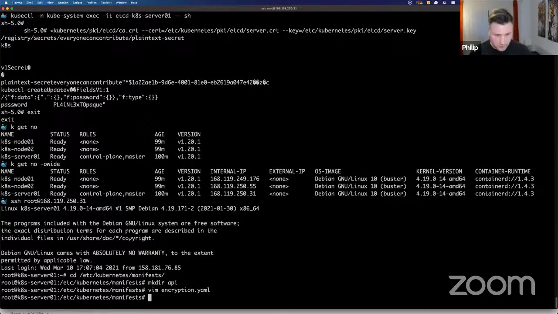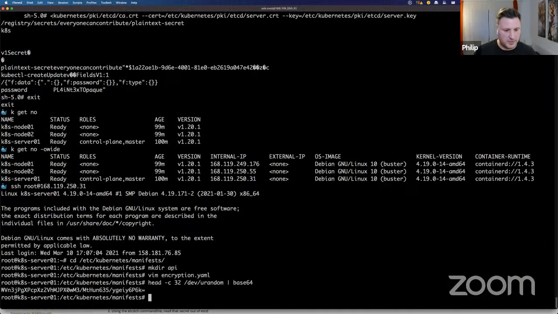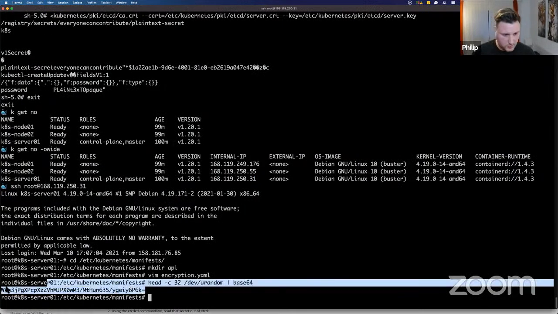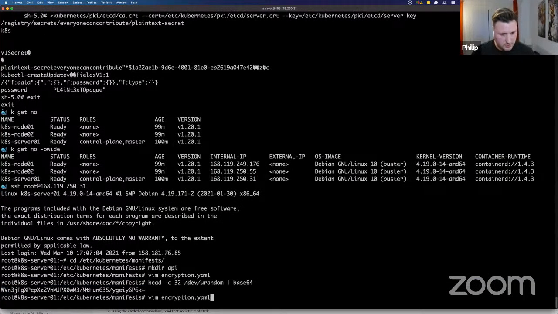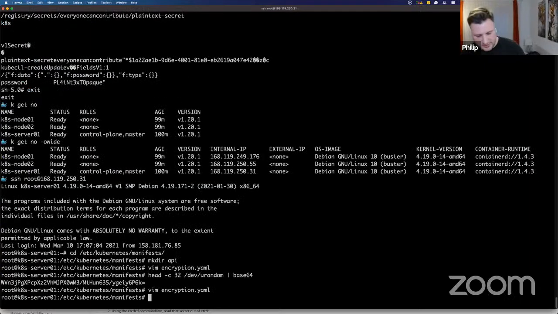And then there's a workflow. So we just generate a random base64 secret. There we have it. And then we will copy it into our configuration. Okay, now we have the file.